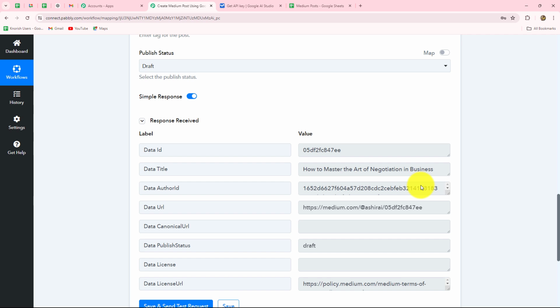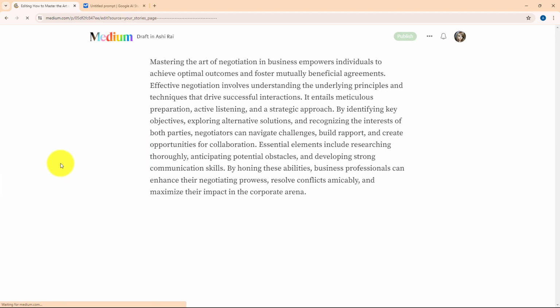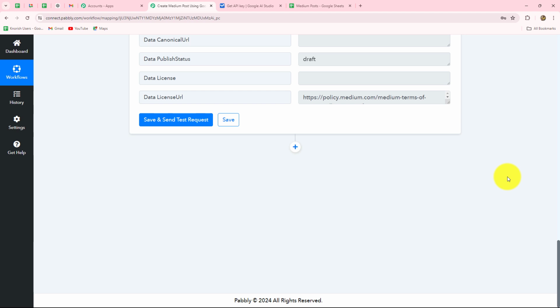As we have done that, we have received the response. In the response, this is the data ID. That means the post is created. So I'm going to take you back towards Medium. And yes, here we can see that our post is created: how to master the art of negotiation in business. When I open this post, we can see that this is the same content which we have generated from Google Generative AI.